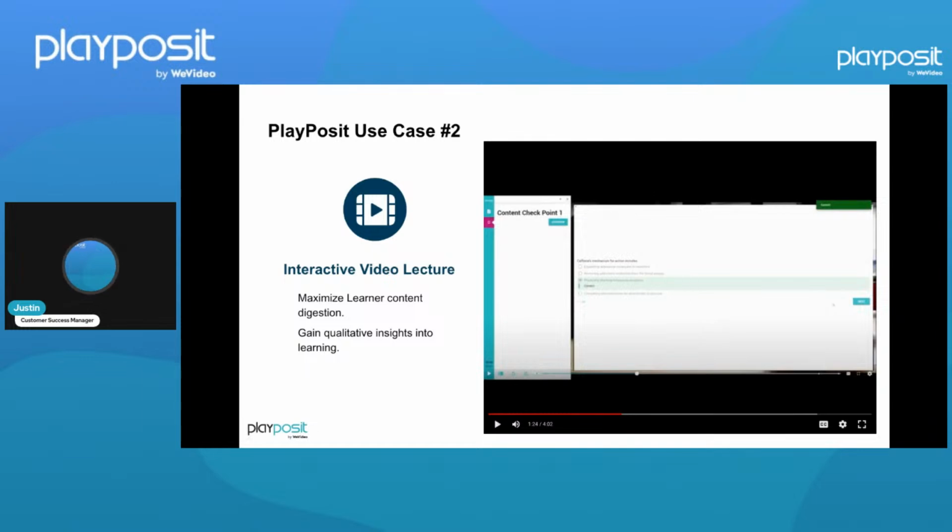And as we're watching along here, we're going to see that there are going to be these check for understanding questions. And so for that first one that we're seeing right now on screen, this is an auto-graded multiple choice question. And so this is an opportunity for real-time feedback for both those correct and incorrect responses.